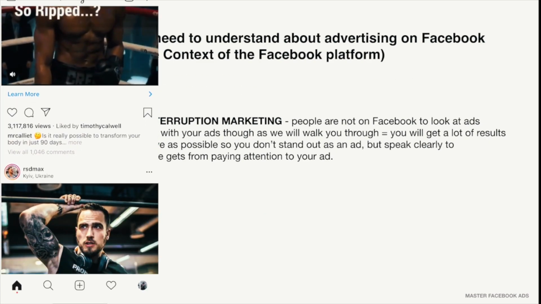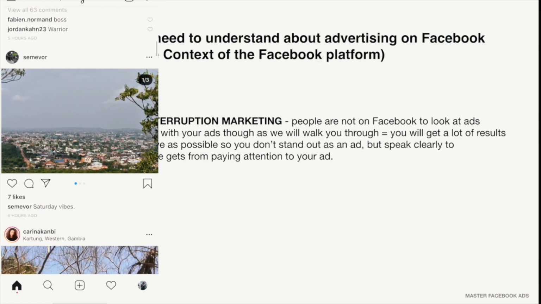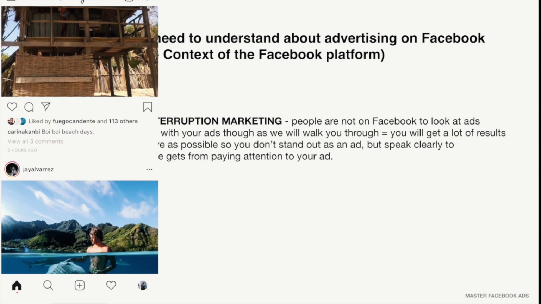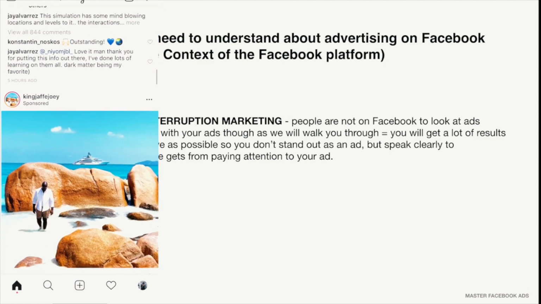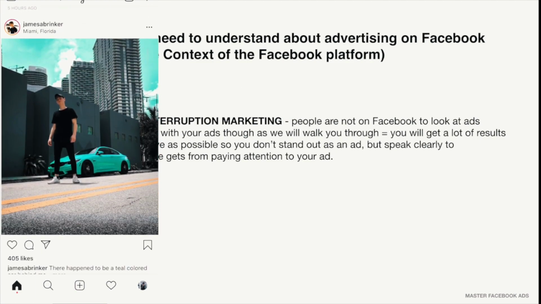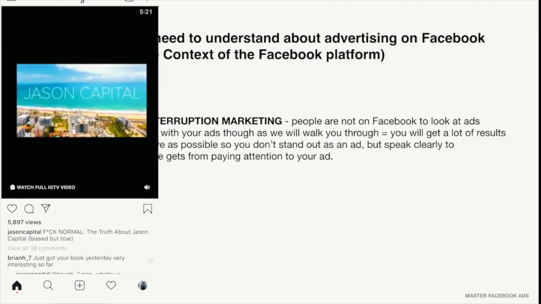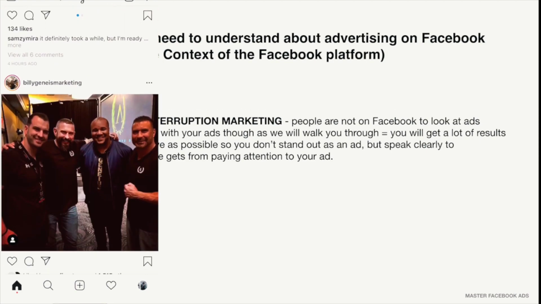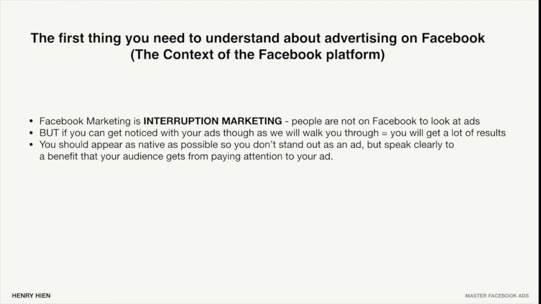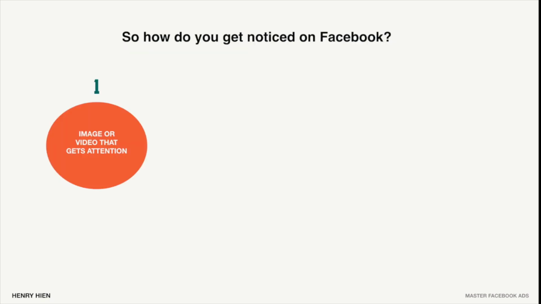Nobody necessarily wants to see an ad. So you need to appear as native as possible, so you don't stand out clearly as an ad, or something that will scream spam to people. They won't look at your ad, they won't click on your ad. So you want to make sure that you seem as native as possible and don't seem too much like an ad. I know it's counterintuitive, but this is what you need to do. But even though you shouldn't seem like an ad, you want to speak clearly to the benefit that your audience is going to get from paying attention to you.